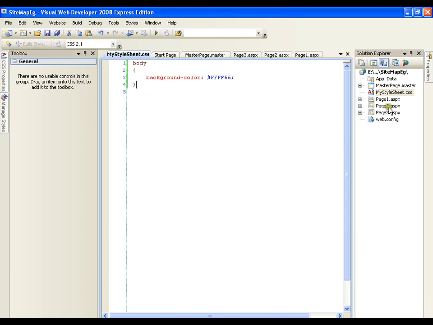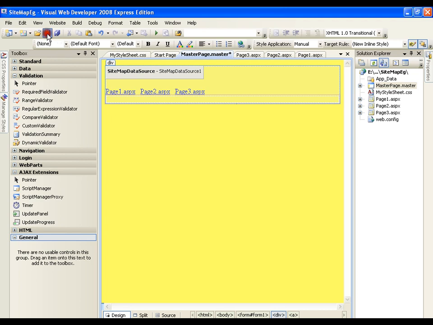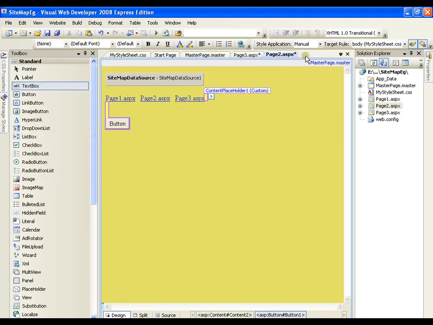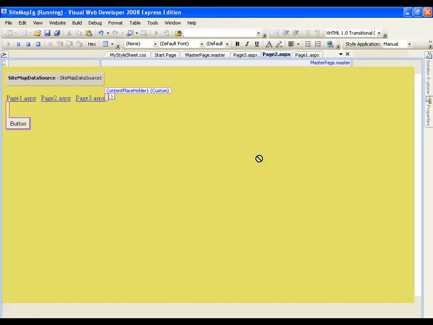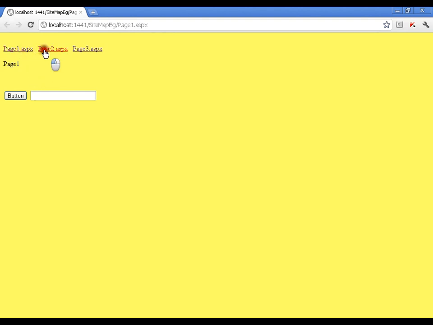That means I have defined a style in my style sheet. Now if I drag and drop this style sheet on my master page and I save this, all the child pages would get a yellow background. That means I need not go to each and every page and set the background. I'll just execute this. So I got my background as yellow on each and every page.